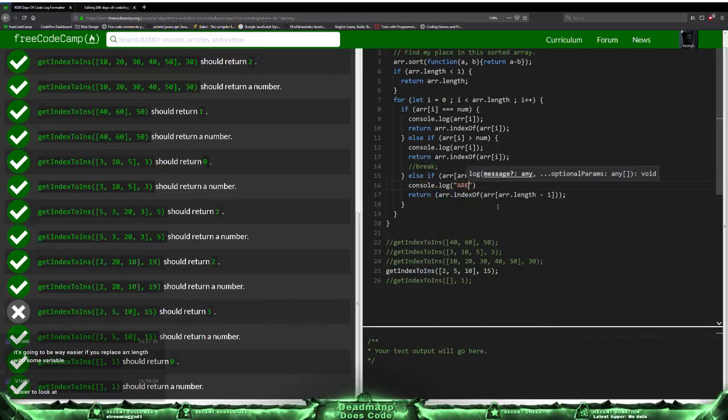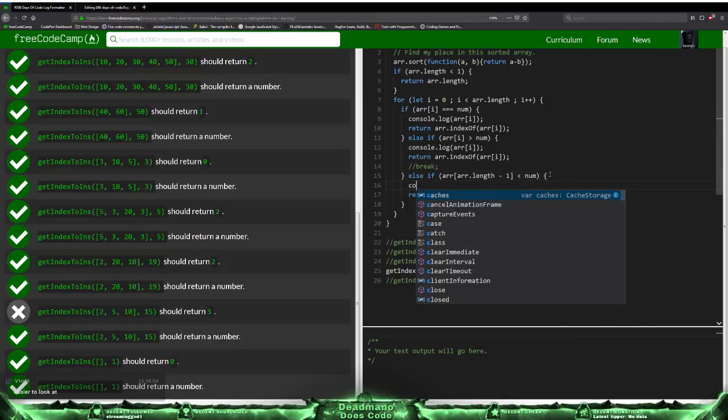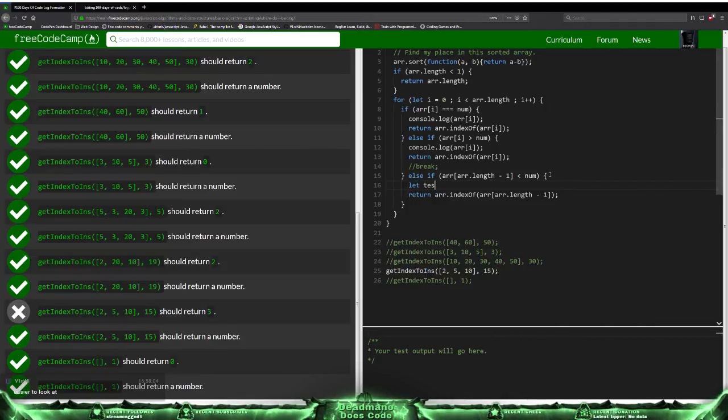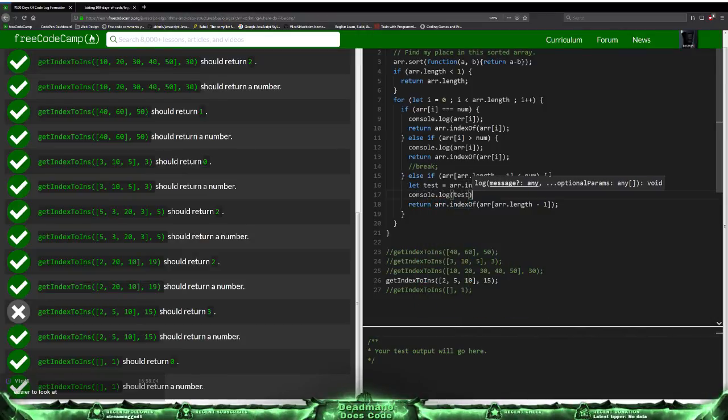Console.log. Are we here? Do we get here? We do get here. Okay, so it's my return value that's incorrect. Why is this in brackets? Can I now please log this? Let test equal to that, console.log test. What does test give us? Gives us 2. 0, 1, 2. Oh, it needs to be 3.